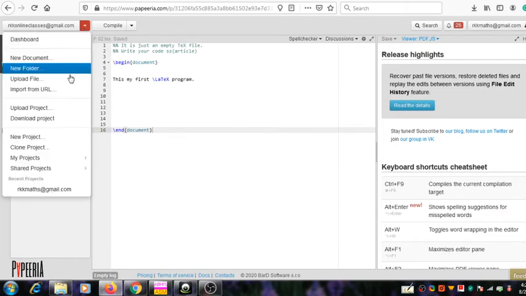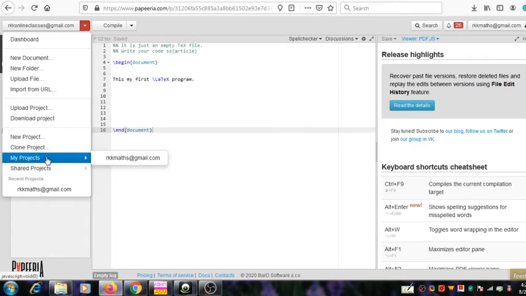Next, new, then clone project, and then My Projects, and this is very important. My Projects means those projects that I have created myself in the Papeeria system. You are now a registered user of the Papeeria system, so you have the right to create your own projects by giving the names of your choice.